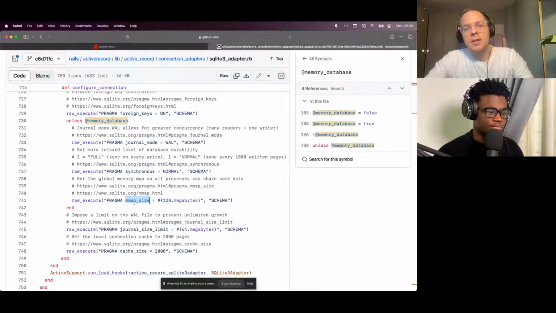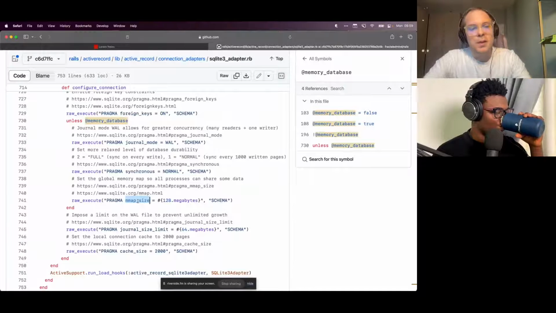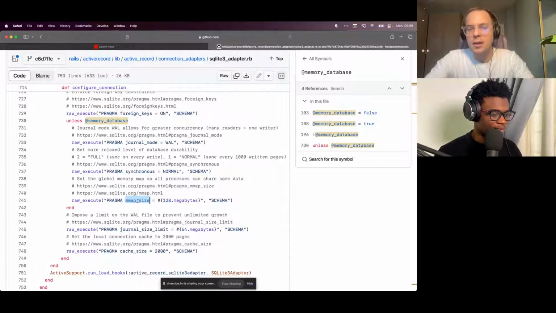And again, backwards compatibility. When they introduced this pragma, however long ago, the size of machines was just much smaller. So the default size is not very large, especially for today's machines. So bumping that up and giving a really healthy global memory map. This was actually the specific change that Pieter Levels made to his application to improve performance.